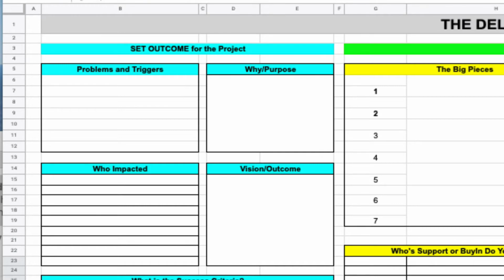You want to also be able to list who is impacted by this, and that really will give you guys a chance to list the names of people or teams or customers that are impacted by this project, and that is important because it adds some importance to why we're getting this done. Other people are counting on it.